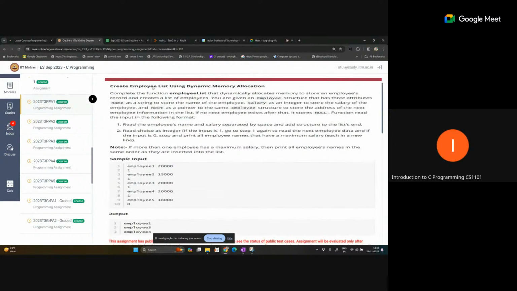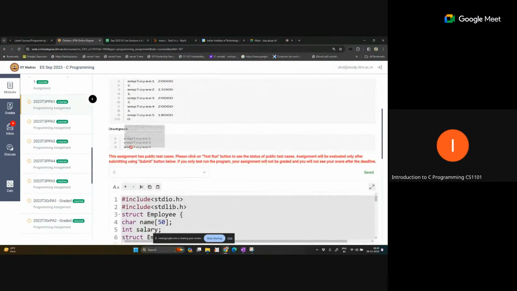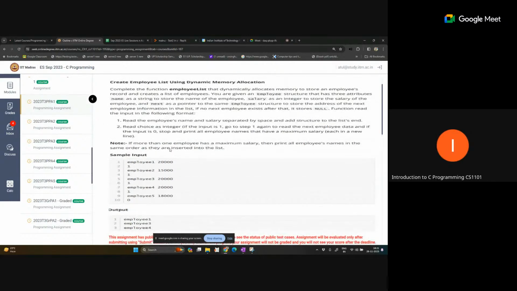What is this problem asking? Okay, so what we are doing, we are simply printing the name. If more than one employee has the maximum salary, then print all employee names in the same order as they are inserted into the list. Okay, so here we are finding out the employee names which have the highest salary. First we are storing this record in our memory. After that, we need to perform some operations. The operation required is that we will find out the names of the employees who have the highest salary.